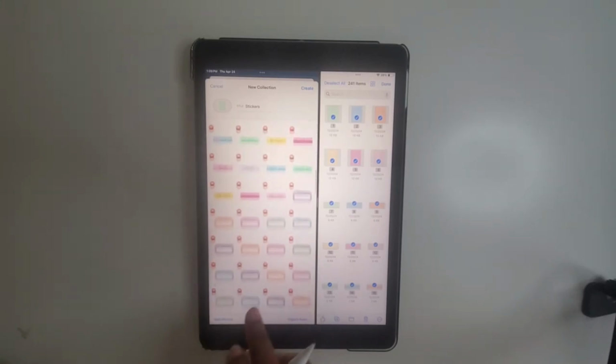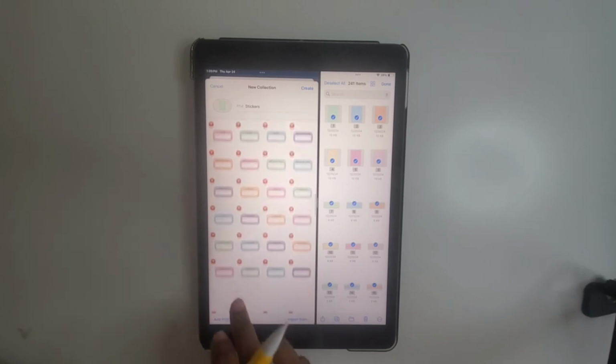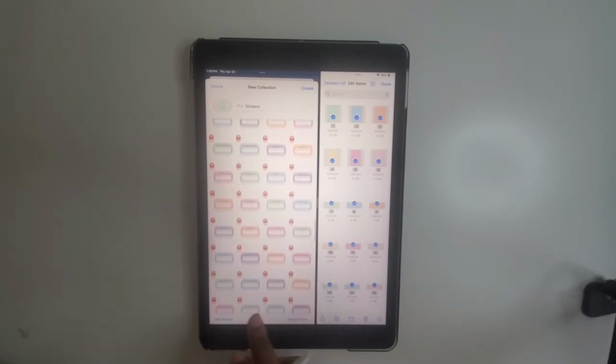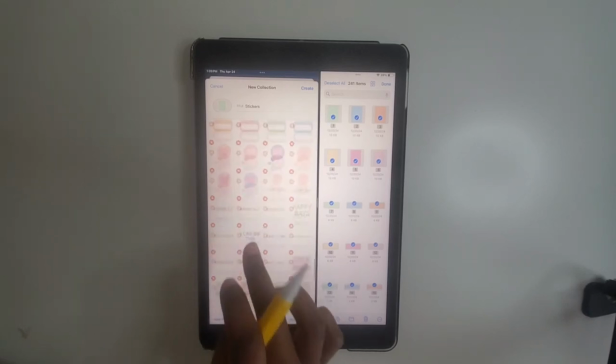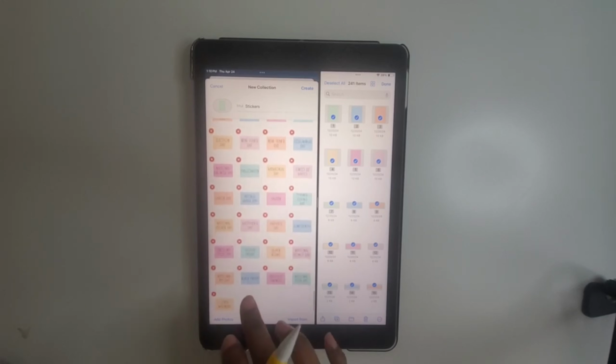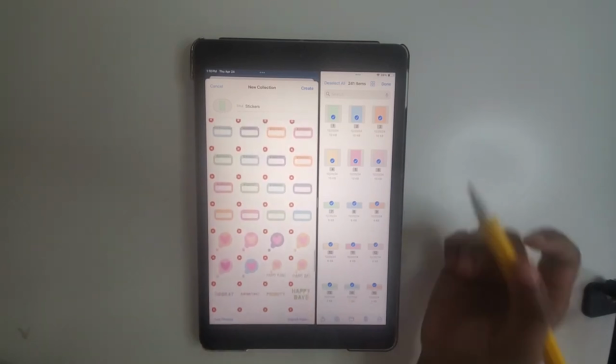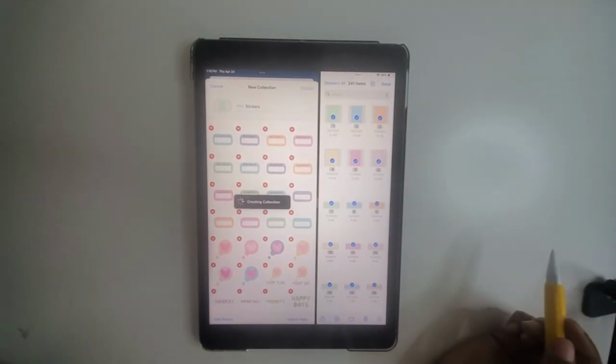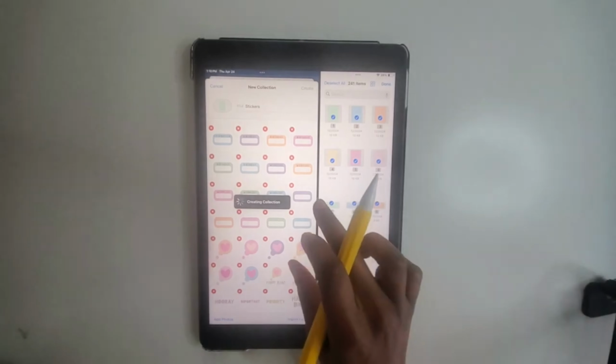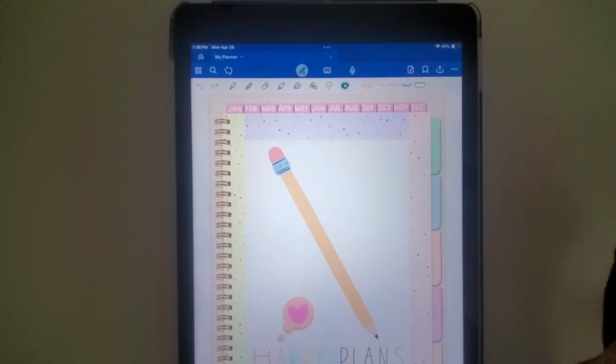There's colorful boxes, cute doodles, word stickers, everyday phrases stickers, and holiday stickers. And now you want to press create. And it's creating the collection for you.